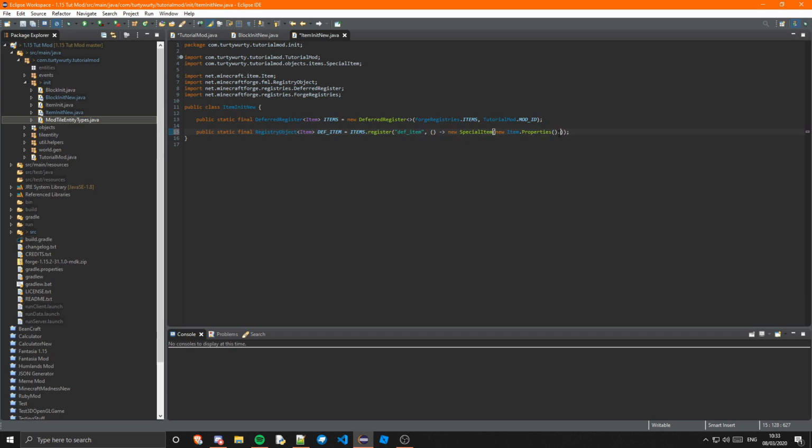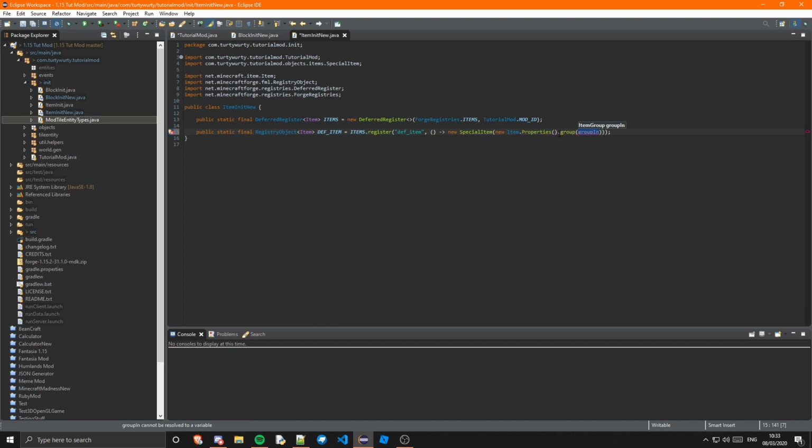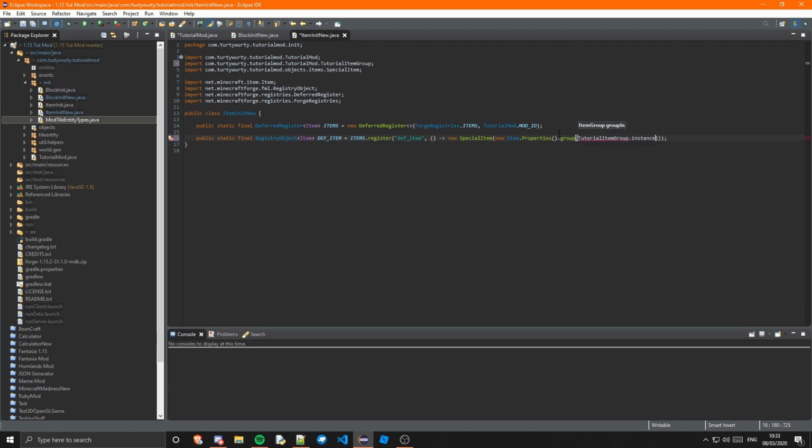And I'm just going to group it to show you that it is in the game, and I don't have to slash give it to myself because that's normally a bit of an issue. There we go. So that's how you make an item.